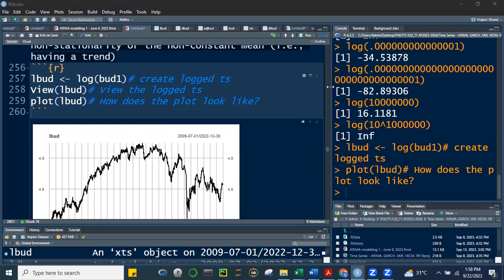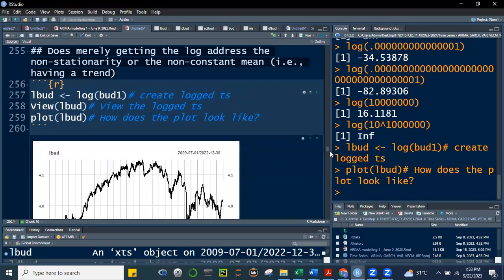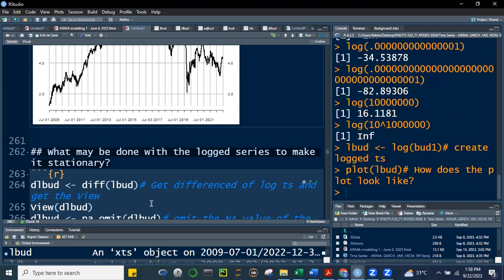Okay, so we're not able to address the non-stationarity in terms of the mean just by getting the log of that series. Getting the log might address the non-constancy in variance, but it will not address the non-constancy in mean. So what do we have to do? Aside from getting the log, we will have to get the difference.